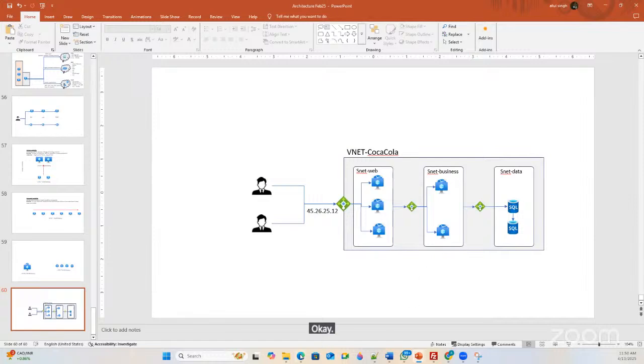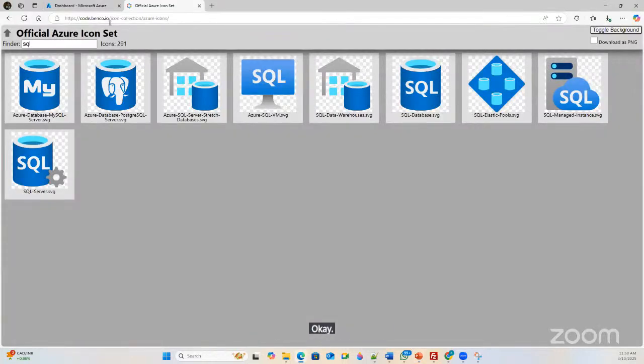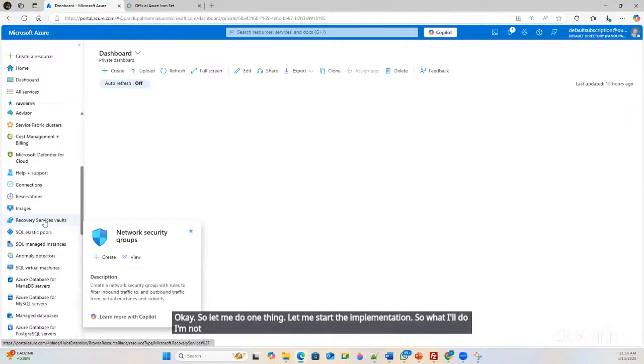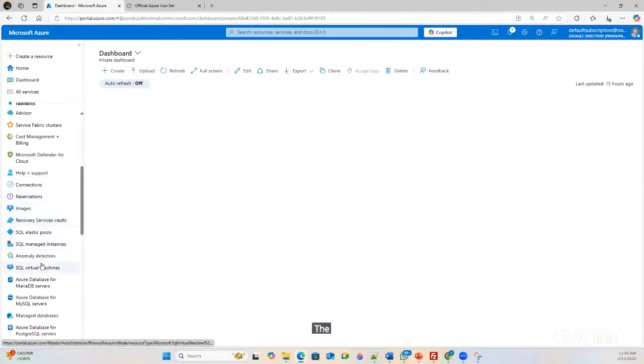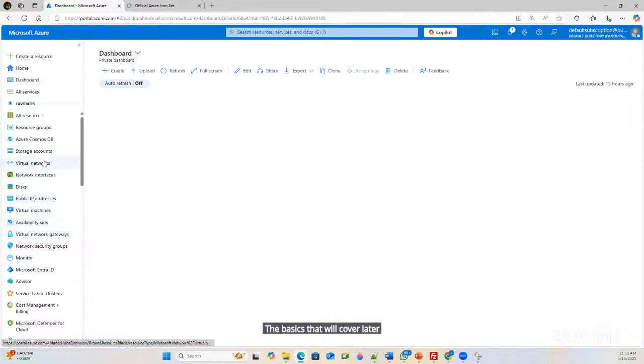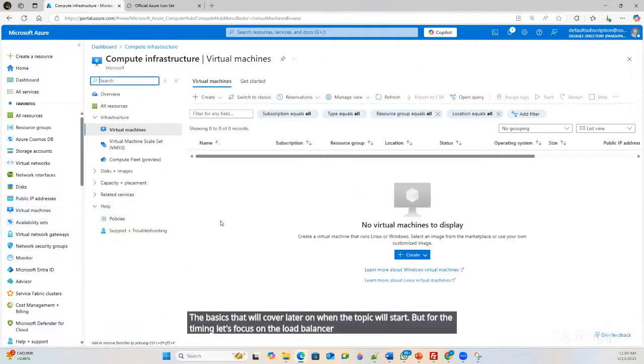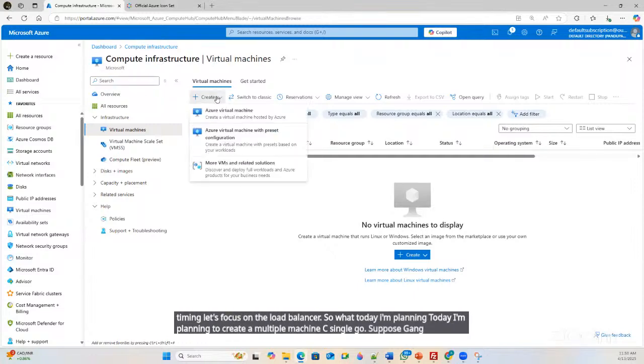So let me do one thing. Let me start the implementation. I'm not going to explain the basics; that will be covered later when the topic starts. But for the time being, let's focus on the load balancer. Today I'm planning to create multiple machines in a single go. Suppose Ganga, Yamuna, Kaveri, or only Ganga and Yamuna, multiple machines in a single go.